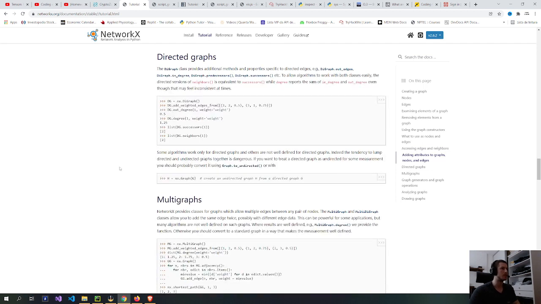Directed graphs. The DiGraph class provides additional methods and properties specific to directed edges, e.g. DiGraph.out_edges, DiGraph.in_degree, predecessors, successors, etc. To allow algorithms to work with both classes easily, the directed version of neighbors is equivalent to successors, while degree reports the sum of in_degree and out_degree, even though that may feel inconsistent at times.